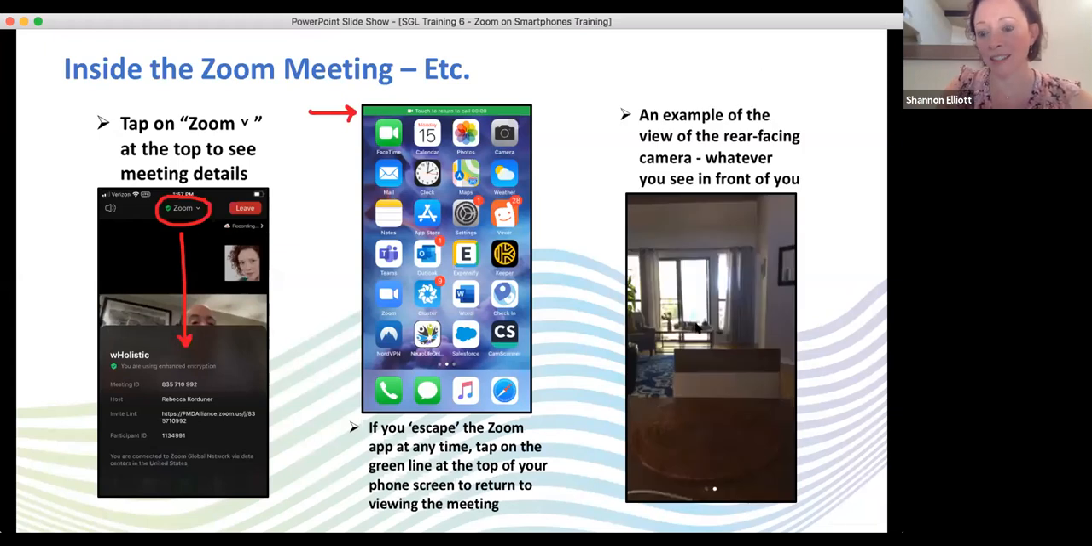And then this is just an example of what it would look like if you were to hit the rear facing camera. So it's just whatever you're seeing in front of you, and so that's not too exciting. You want to make sure and keep that selfie view so we can see your faces.